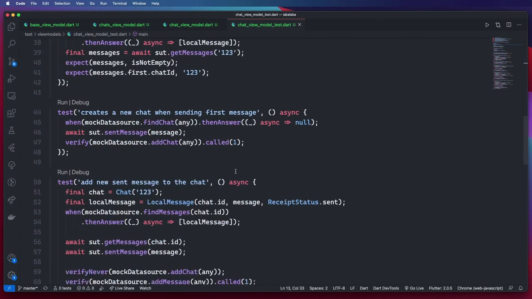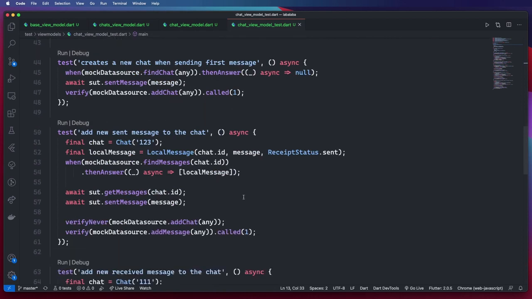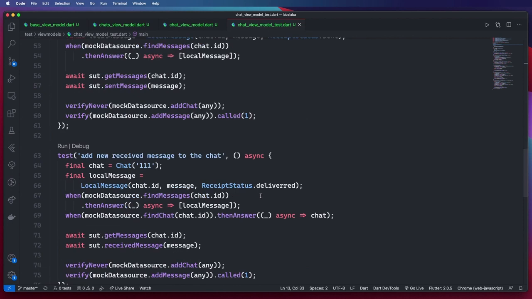So that's it for this video, and in the next video we'll be looking at creating our bloc and dealing with states, the different states that will be happening in our system or in our app.